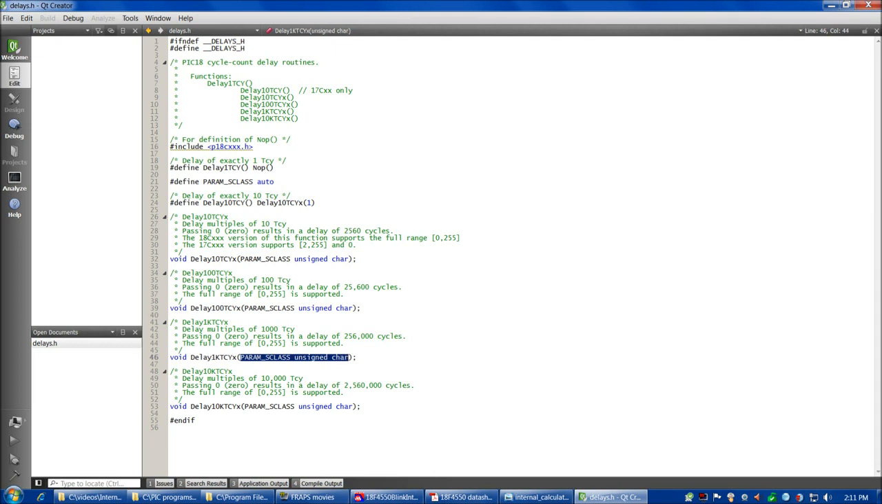So for example, if you need a delay of 1,000 times as long as TCY, you can't pass in 1,000 to one of these functions. That won't work. What you have to do in that case is pick a longer function. So if you were looking for a delay of 1,000 times TCY, you would call this function here, Delay1KTCYx. K means 1,000 here. Then you'd pass in 1, and that would give you your 1,000 factor delay.